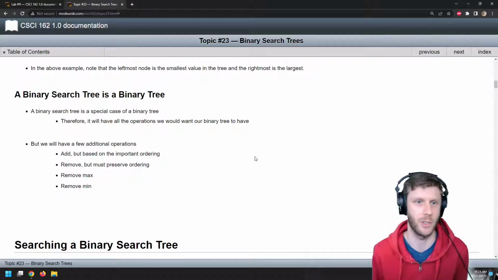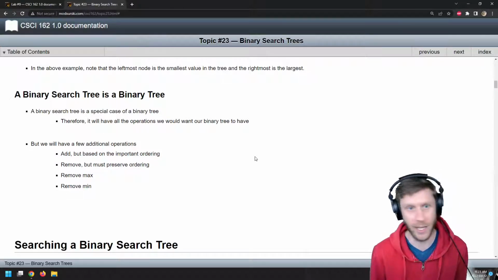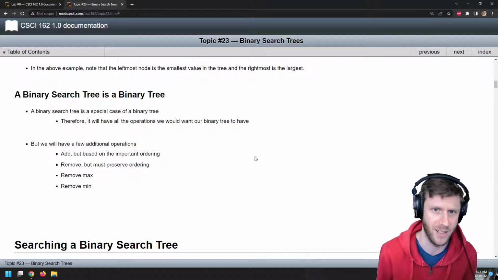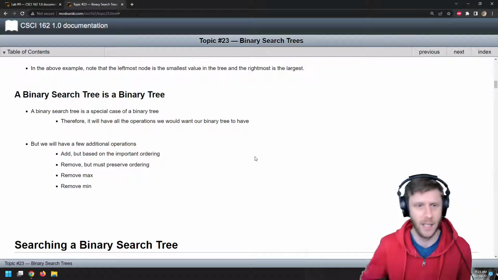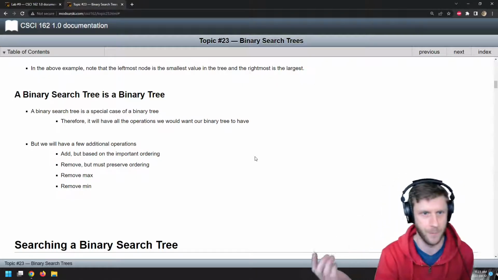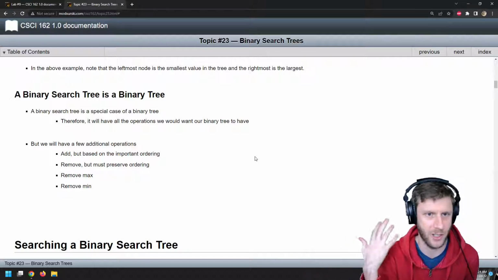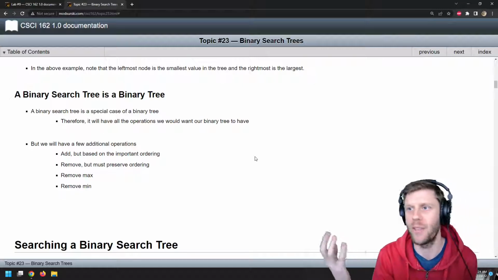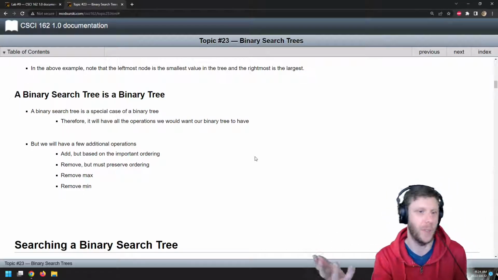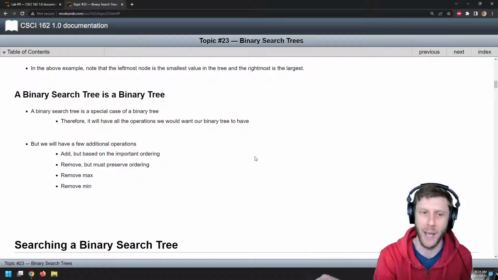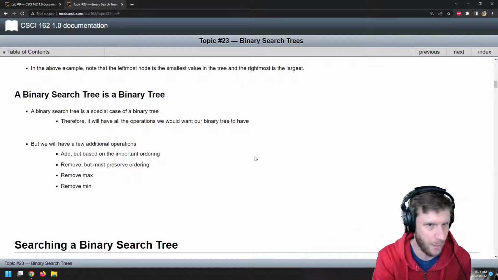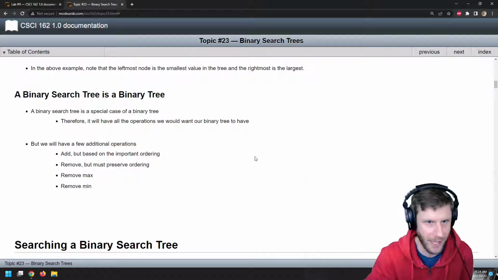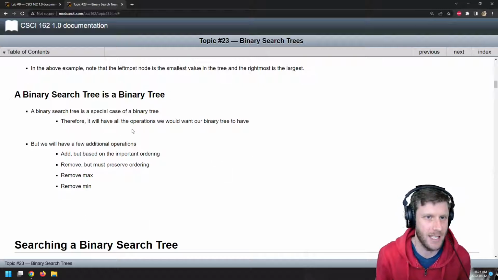Okay, a binary search tree is a binary tree. A binary search tree is a special case of a binary tree. Therefore, it will have all the same properties and operations that our binary trees have, but there's a couple of catches. When we add to a binary search tree, it matters where we add things. Just kind of like with the indexed bag, we could put the things wherever we wanted. With the sorted bag, we couldn't. Whenever we added something to the sorted bag, it had to go to the place that would mean that the sorted bag remained sorted. So it's the same idea here with the binary search tree.